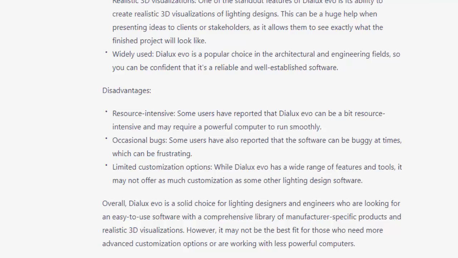Some users have reported that Dialux evo can be a bit resource intensive and may require a powerful computer to run smoothly. Yes, like what the AI answered previously. Occasional bugs. Some users also reported that the software can be buggy at times, which can be frustrating. Yes, that is true. That is the biggest disadvantage of Dialux evo.